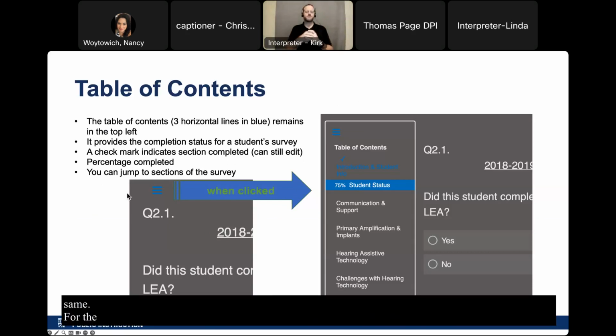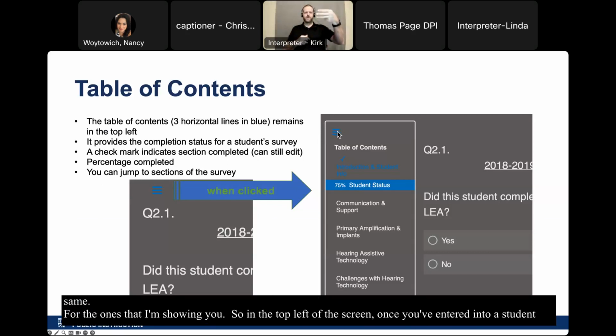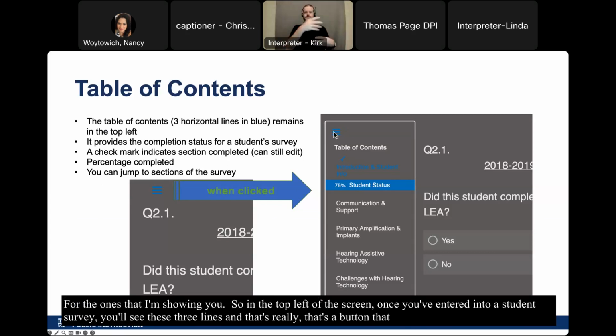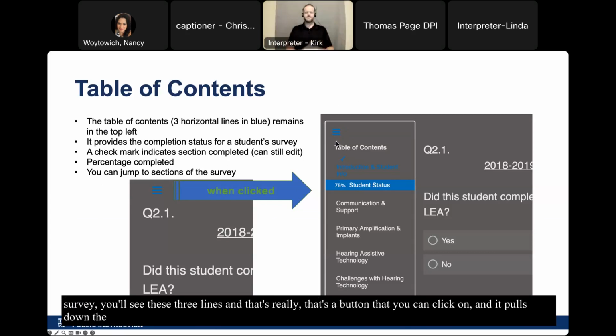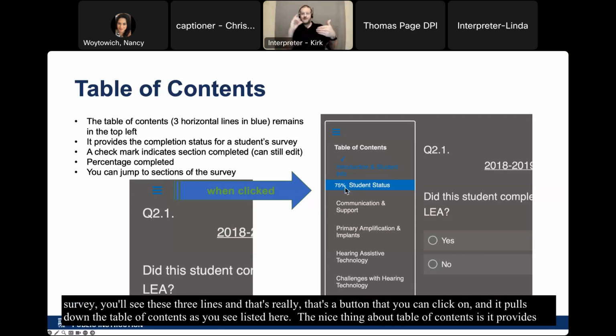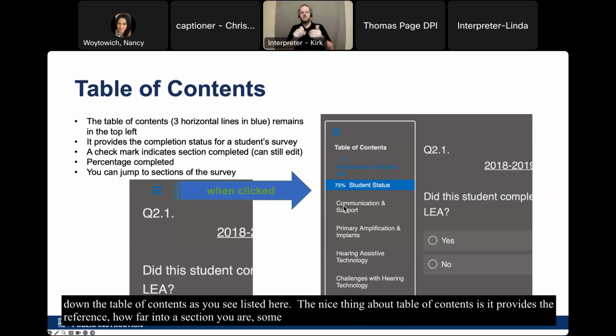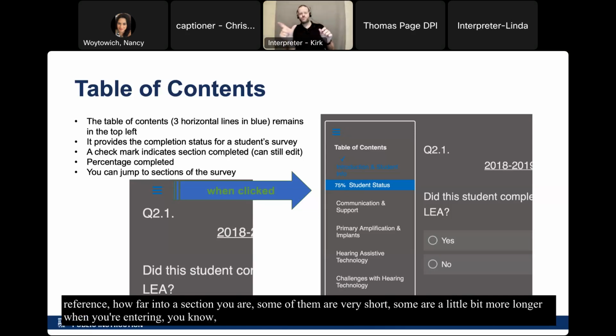So in the top left of the screen, once you've entered into a student survey, you'll see these 3 lines, and that's a button that you can click on, and it pulls down the table of contents, as you see listed here. The nice thing about the table of contents as a reference tool is it provides the completion status for the student survey, so you get a sense for how far into a section you are. Some of them are very short, some are a little bit longer, like when you're entering receptive assessment data, expressive assessment data, composite, so you get a nice idea of how far you are within each section.